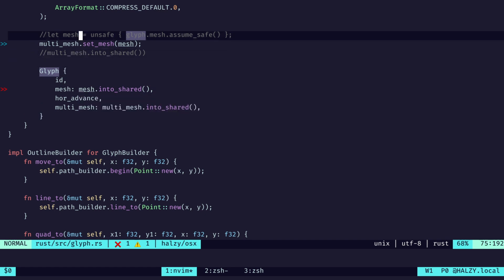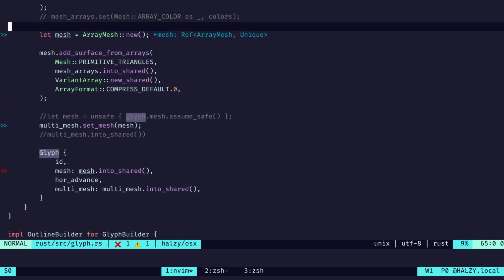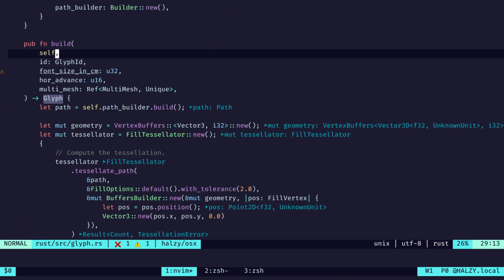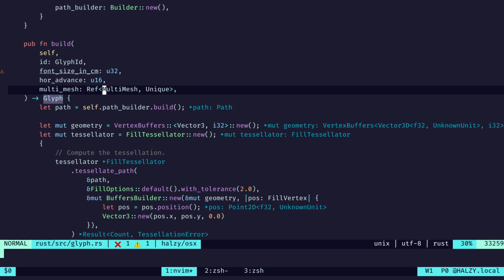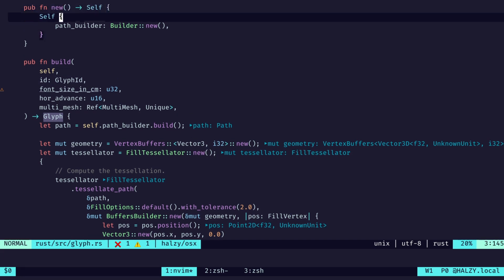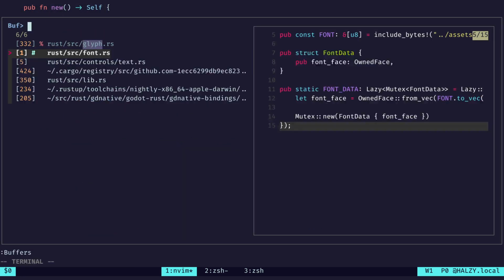So we're going to go through and update these elements here. I feel like some of this build should be broken up. Like this multi-mesh is being passed in. I don't think that it needs to be passed in, but let's break this up a little bit. Where is build being called? Build's being called by text.